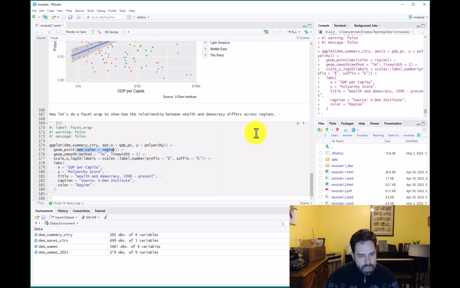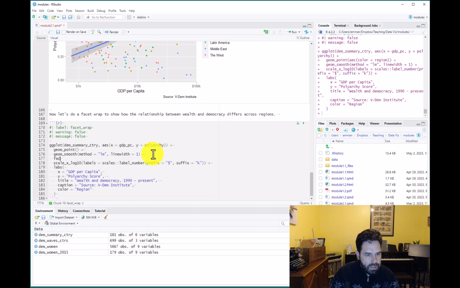So next we're going to take out the color equals region. We're not going to color by region. Instead, we're going to facet wrap. So we're going to take that out. We're going to leave this the same. And then we're going to add down here facet wrap. And then we need a tilde. And we need to tell it what variable we want to facet wrap by. And that's going to be region. Okay, so essentially instead of color coding by region, we're facet wrapping by region. All right, and everything else should stay the same.